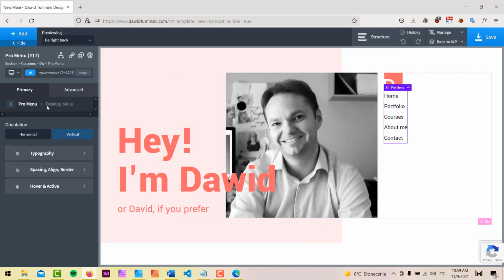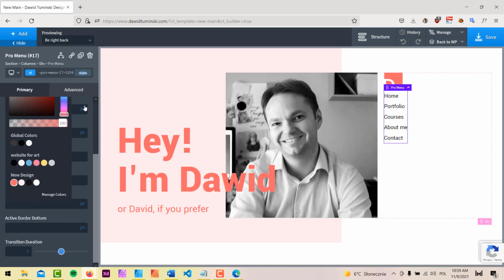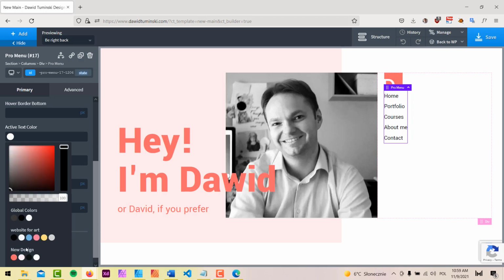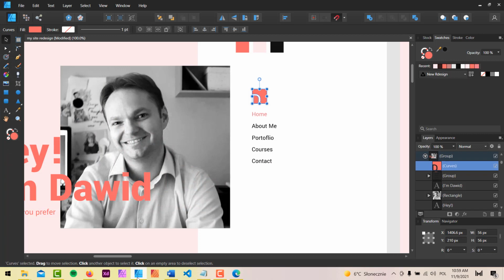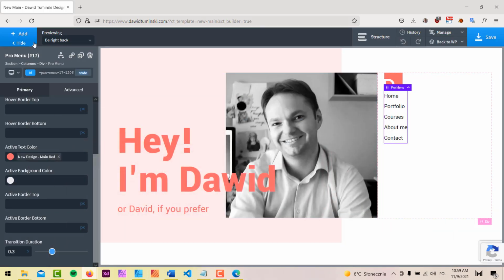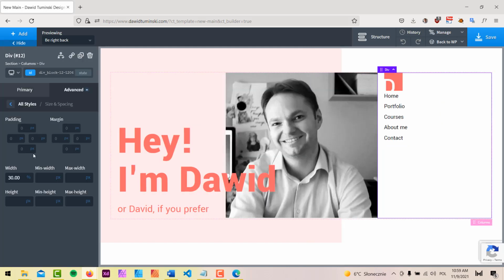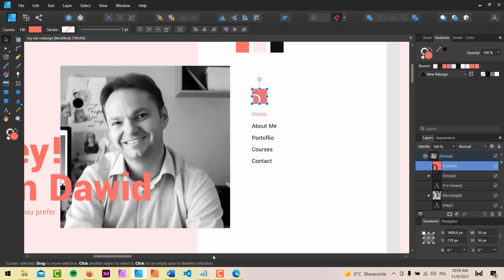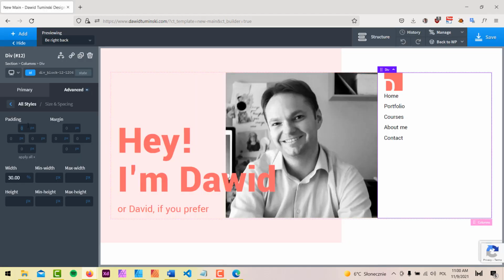So I'm gonna go to my hover and active, and hover text color is gonna be this one. And the active color is gonna be the same color. And the transition duration, let's do 0.3. This should be enough. So let's check out. Yeah, it looks fine. So basically what we need to do is just play around with the padding. So I'm gonna go to size and spacing. Let's see actually what this guy looks like right here. So that's around 90. So let's check 90.